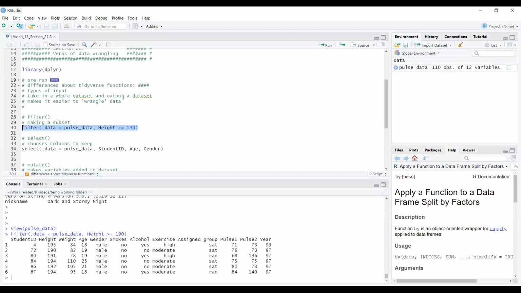You may ask if they're so similar, why do we have two versions of them? Basically because the filter function works with other functions in the tidyverse very well as opposed to the subset function, in ways we'll see in the near future. We won't look at them right now, but that's why.